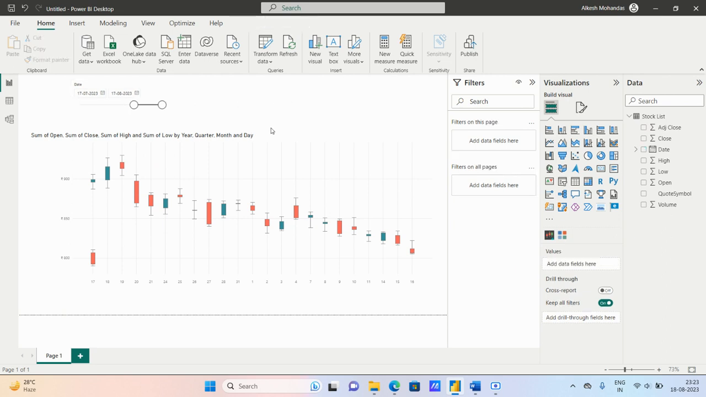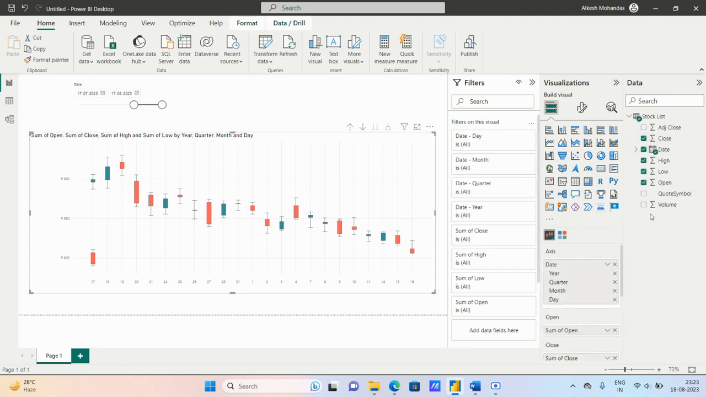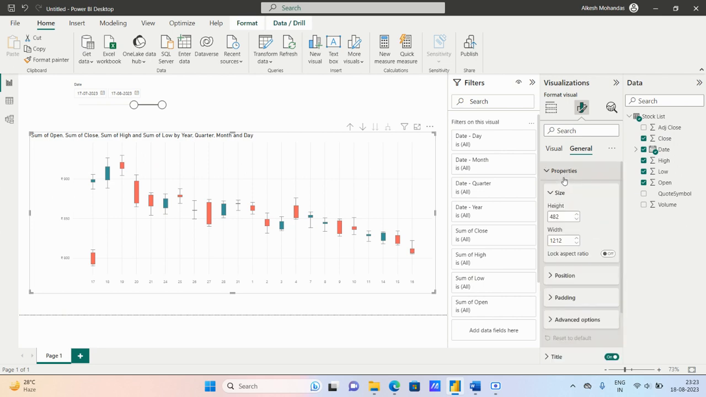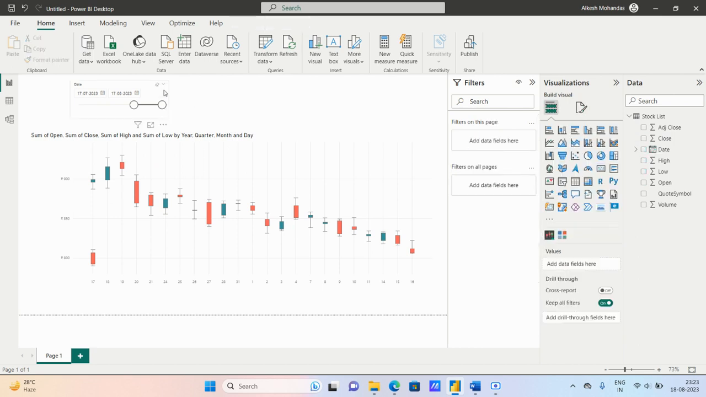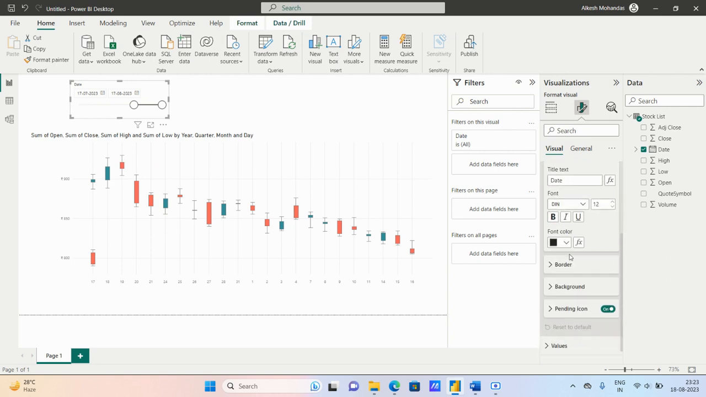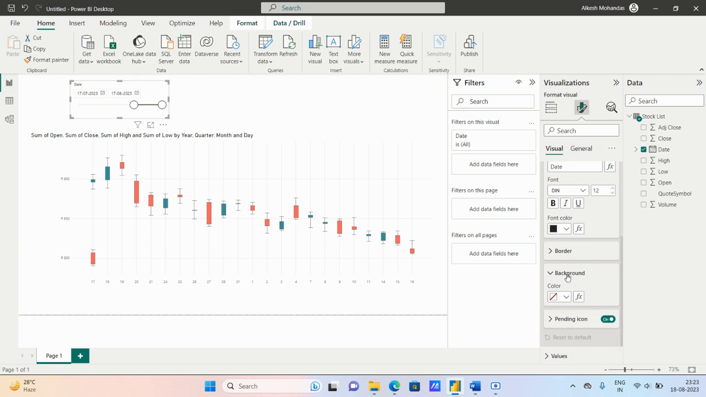Now we will use the chiclet slicer. We will get a background for this visual. Okay, set visuals, general properties. I think there are no properties, okay, fine, let it be. I can select the slicer settings. You can select the background over here. The background is on. Background doesn't have the colors. Oh, I think this is much better.